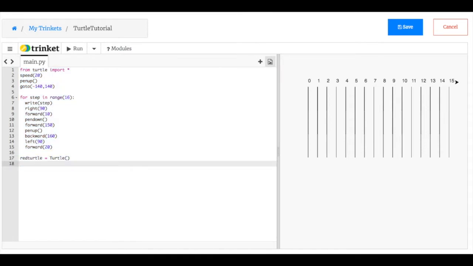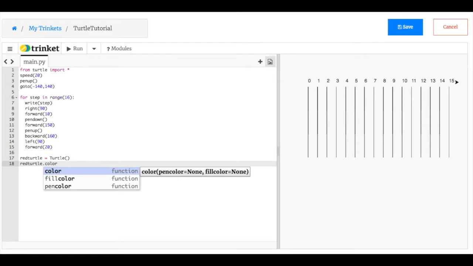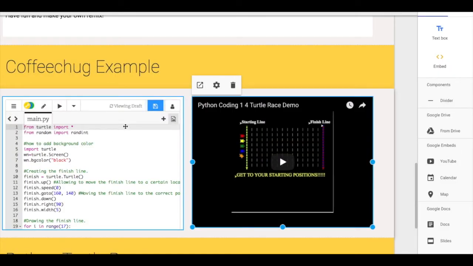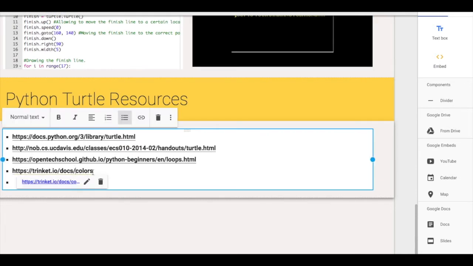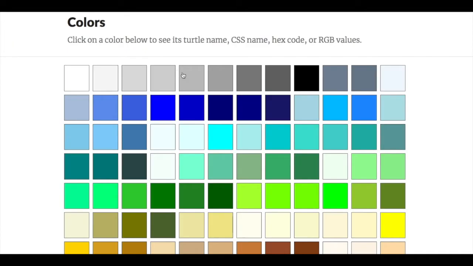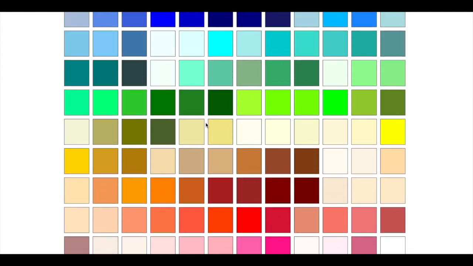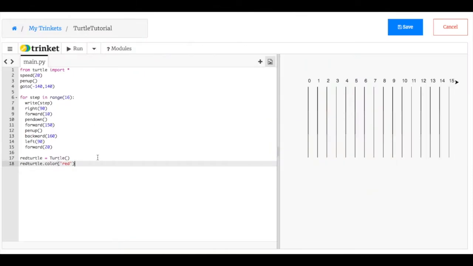And the reason is because I can make red turtle dot color. And now I can identify whatever color I want to make him. So what do you think I'm going to make him? I'm going to make the red turtle red. So by adding this dot color next to the variable, we can change the color. And the beauty of this is, look at this. I'm going to show you here on this website right here. We can go through and there's all these colors available. And so this link is in there and you can pick any of these colors that you want. Pretty awesome, right? So we got him red.